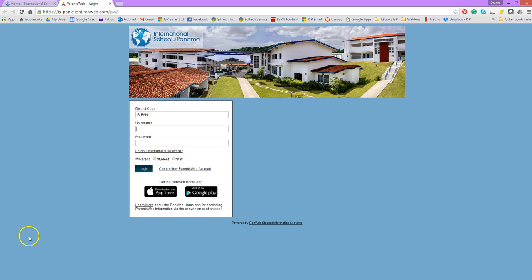Just a moment. So here our page is loaded, and we know that we're at the ISP portal because of the logo and the picture of the school. If you've been here before on the same computer, your district code might be saved. If it isn't, this is where you'll type the IS-PAN. Then you'll put in your user ID, which is your school email. So for this sample today, I'm going to put in my email for my student, and I'm going to put in the password that I have set for it. Please remember to change from parent to student by clicking the radio button and click Login.